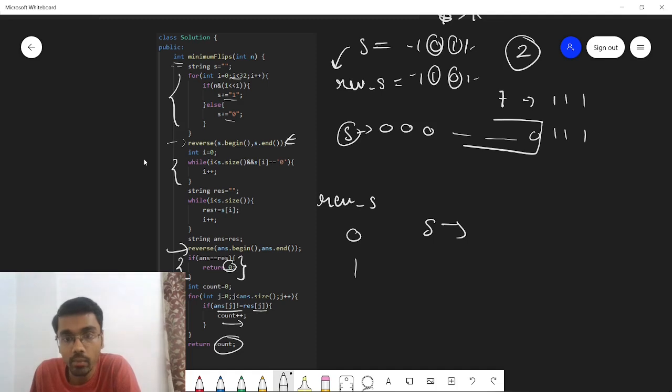Just take the binary representation of s and the reverse of s, and at every position check whether the bits are equal or not. If they are equal, it's okay. If they are not, increment your count and just return that count. So yeah, this was the first problem.